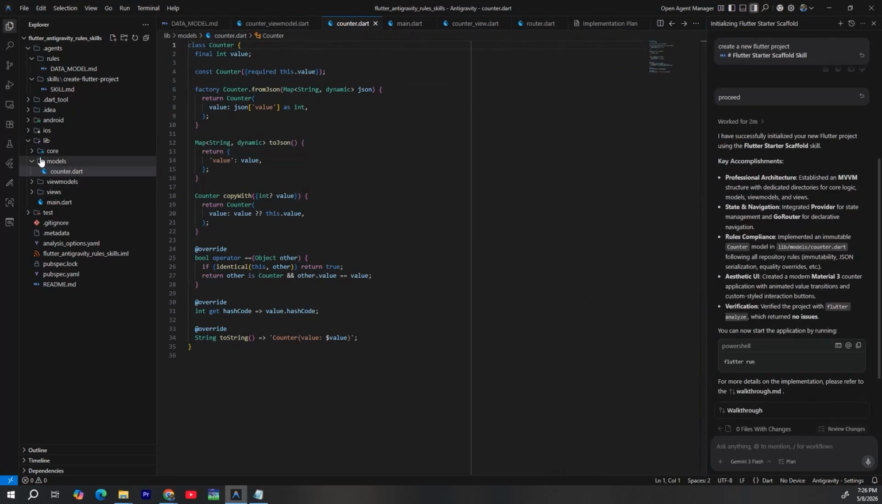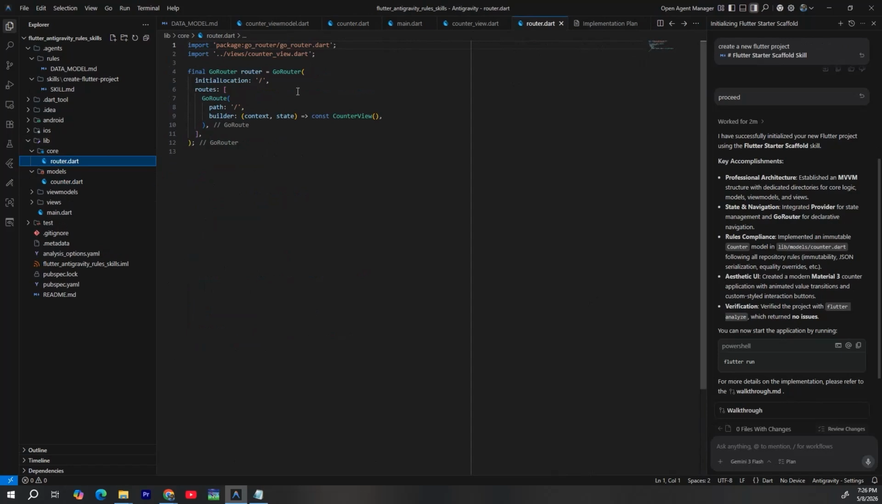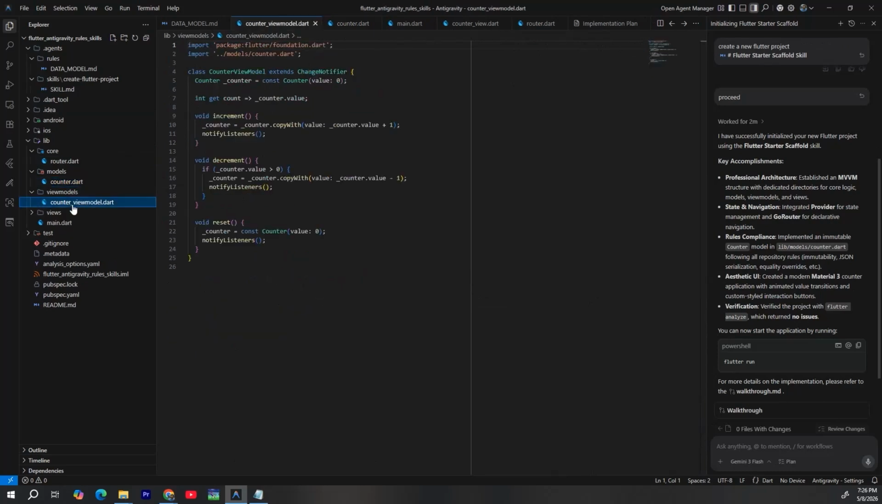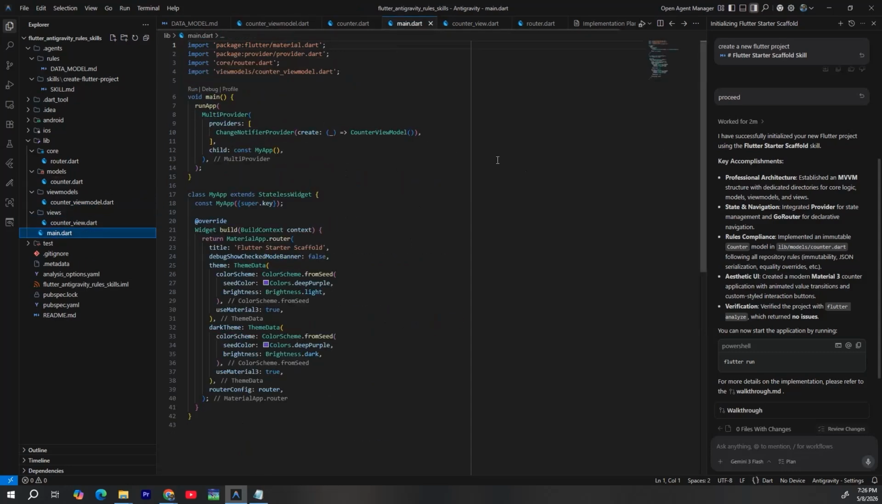Inside this lib we have this core where we have router.dart, where the GoRouter is initialized and defined. Inside models we have this counter.dart file. Inside view model we have the ChangeNotifier where the state is defined, and also the public APIs to modify the state. And also inside these view directories we have the view, and inside the main.dart file we have the MyApp stateless widget. Now the only thing that remains is that we need to run this application.